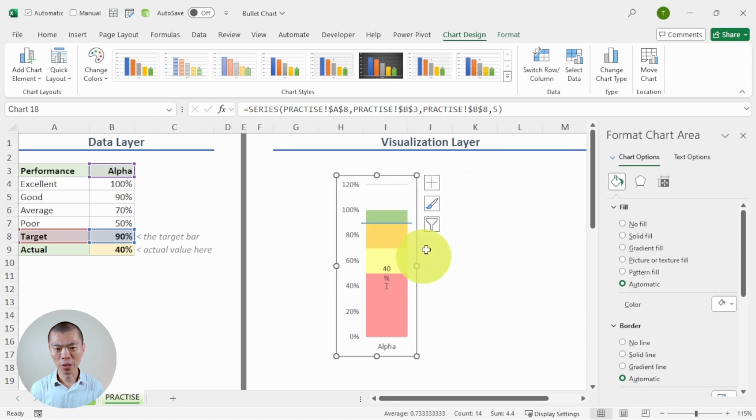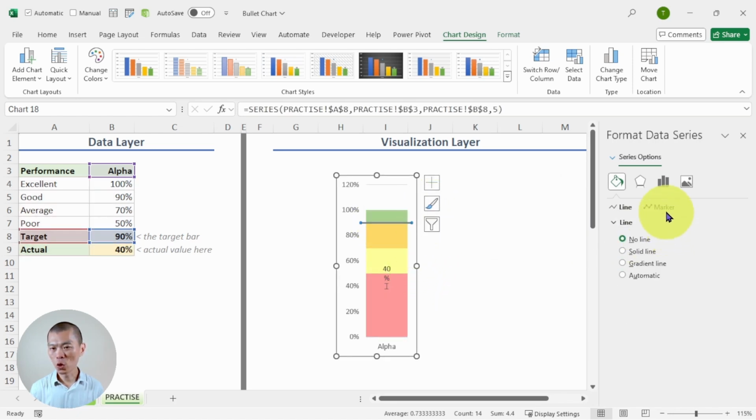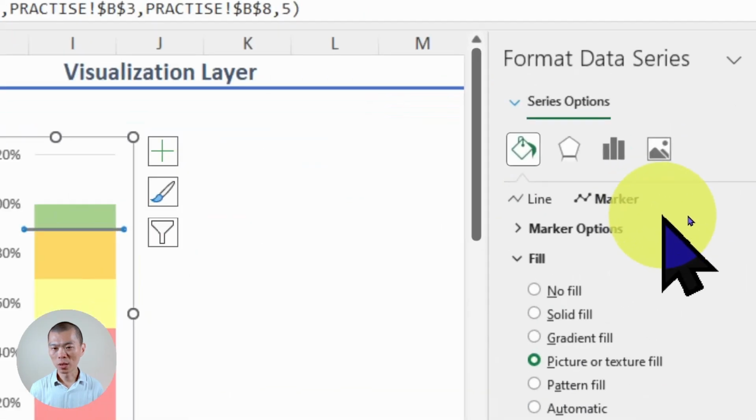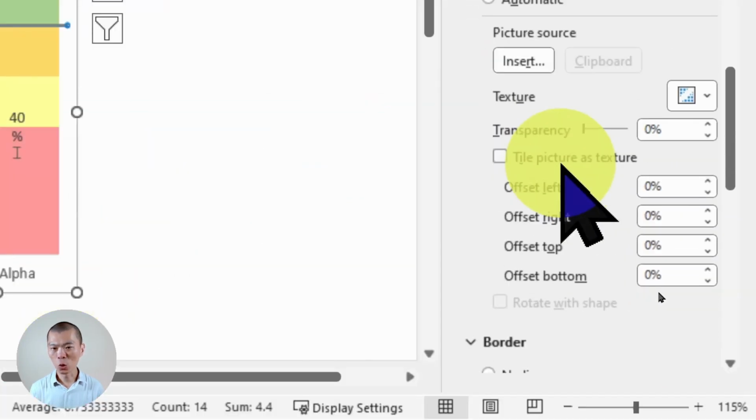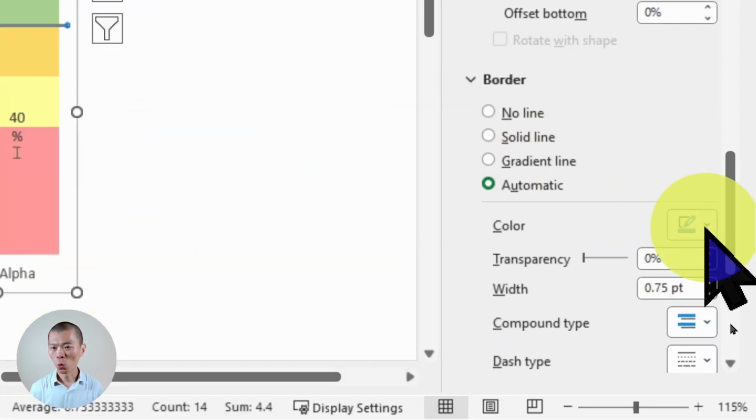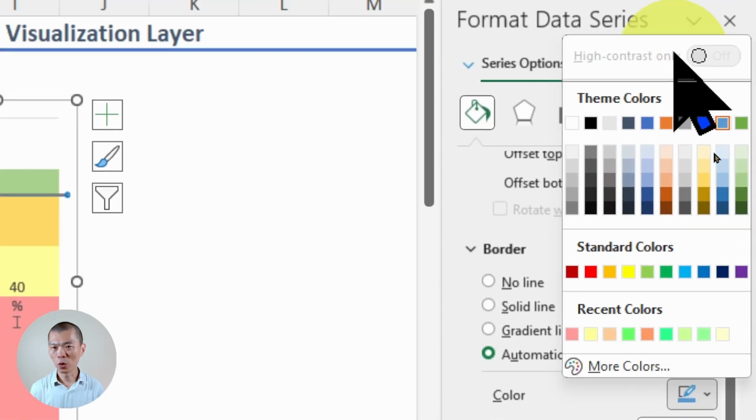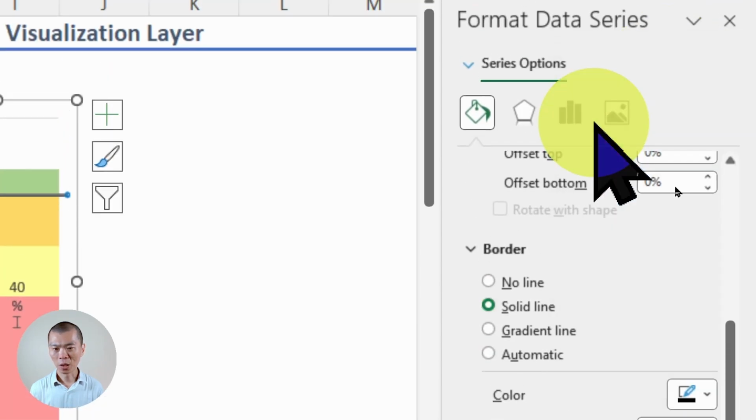So let's make it a bit narrower. Good. Let's select this part and go to the marker. To change the color for the line, we go down. It's something called border. We change the border color. I want to make it as black.